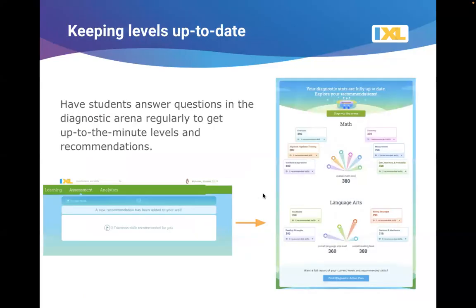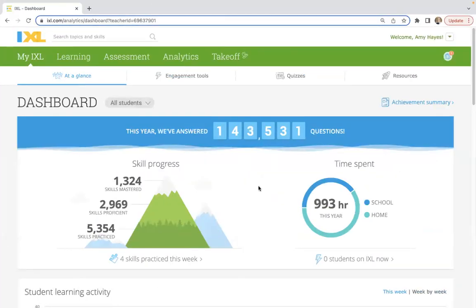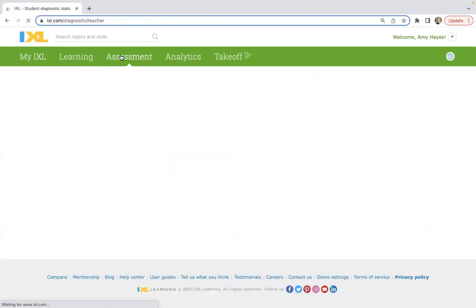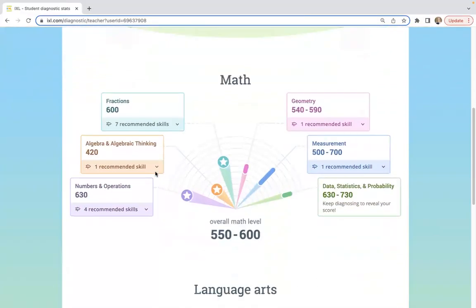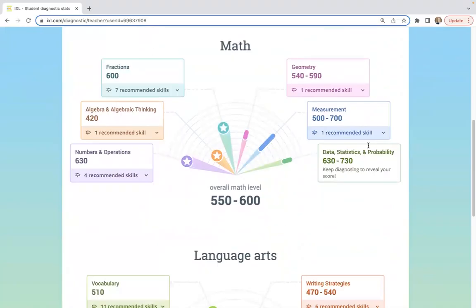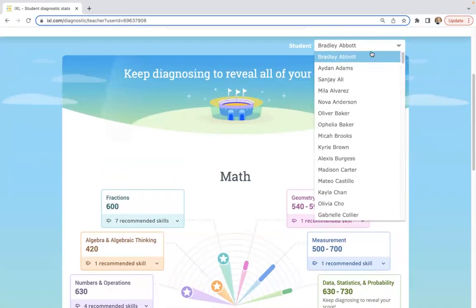All right, so once we complete the snapshot, you will be able to go into your teacher account and go to your Diagnostic Action Center. This is going to be found in your teacher account by clicking on Assessment. So in the teacher account, you'll be able to see every individual student's results, just like you see here. You'll be able to choose the individual student from the drop down here at the top right corner.